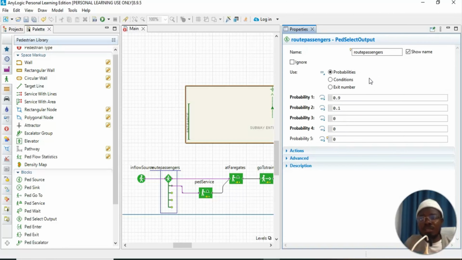So what it means is that in this flow, we try as much as possible to assume that the number of passengers who have already bought their ticket is higher. That is why we have a higher probability here. That is the number of passengers who are coming in. Most of them had already bought their ticket.